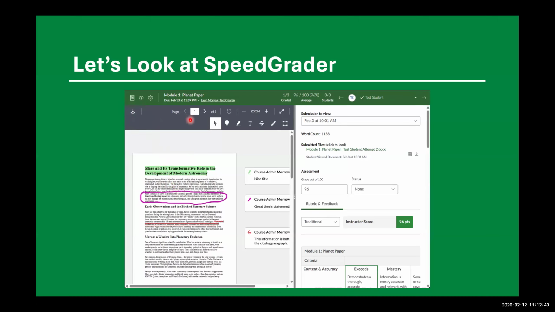To the right of that, you have the page option where you can advance to the next page, go back and forth. And then you have an option to rotate the screen. So in some instances, you can actually upload an image, and maybe there's a reason why you would want to rotate the screen. Or maybe the student uploaded their file sideways. That happens too. So you have that option to rotate the screen.